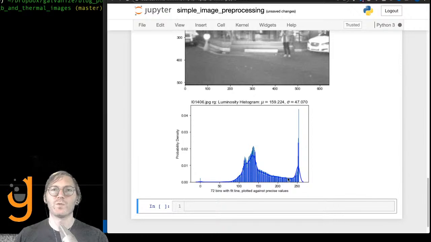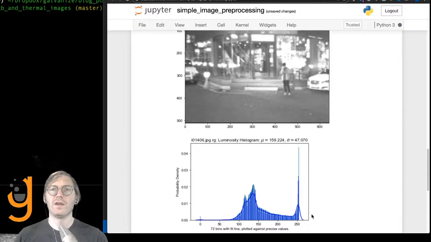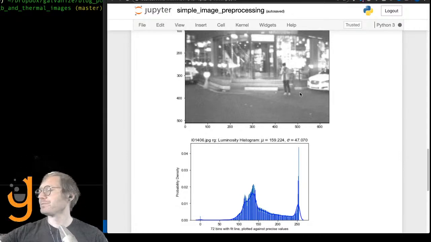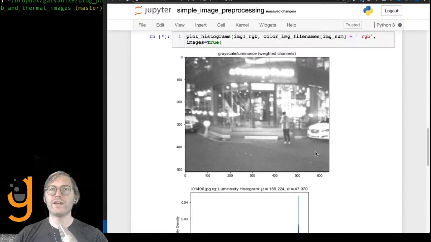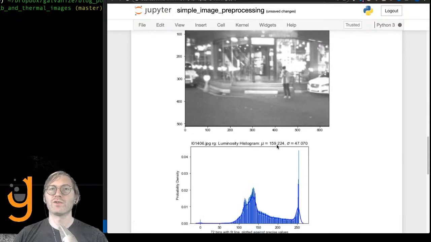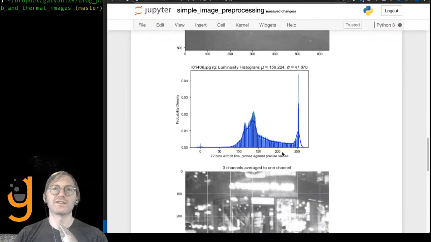And you can see we've got a shape here where we've got a lot of this sort of darker gray, you know, this sort of muddy gray. And then we've got some really washed out values at 255. And that kind of makes sense, right? So this is the weighted channel. Notice we've got, on average, the luminosity is at 160 with a standard deviation of 47. And if we look at this, that makes some sense, right?